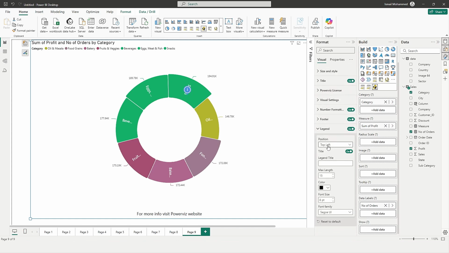You can also control the legend from the format tab here. If you want to change the position of the legend, let's say if you want to display them at top center, you can do that from here. You can also add a legend title and maximum length, color, font size, font family, etc. All of that details related to the legend can be controlled from the format tab.